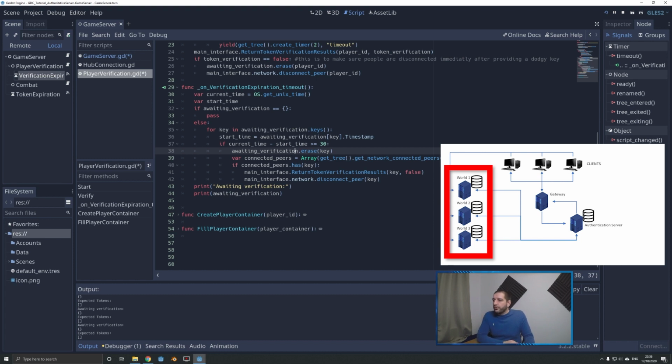So if there is more than 30 seconds, that way the player has been in the waiting room for 30 seconds. We're going to be deleting that player from the array. Now, there's another thing happening here, because of course we also want to disconnect the peer, and we want to return the verification results, because we do want to tell the player, hey, your login attempt failed.